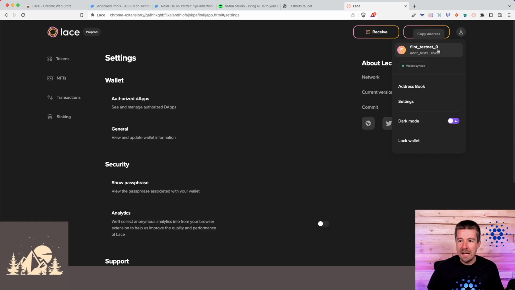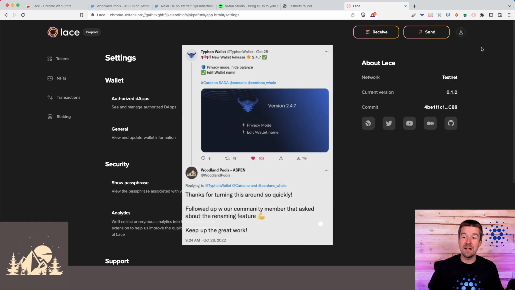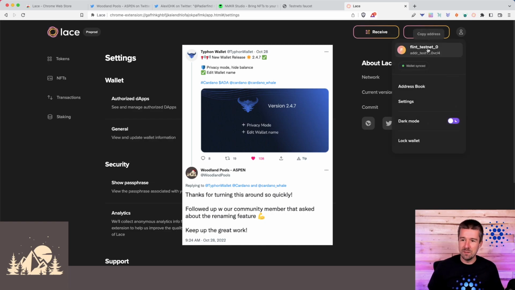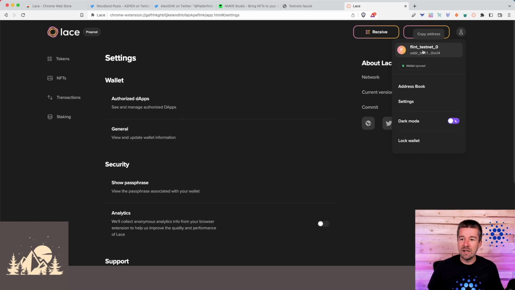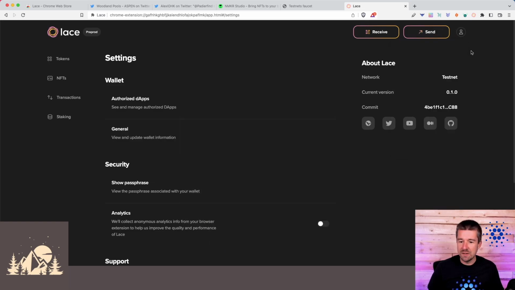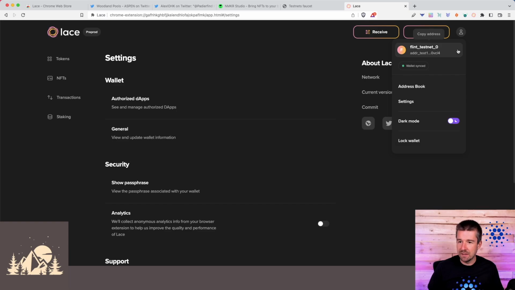Also, how do I rename my wallet? I think that feature may not be here yet. I know, for example, for the Typhon team, when they first launched, there wasn't the ability to rename it, and then somebody asked for it, and they quickly turned that around. So the ability to rename the wallet would be nice, but I just noticed that because it looks like the name changed to some default that was in place.